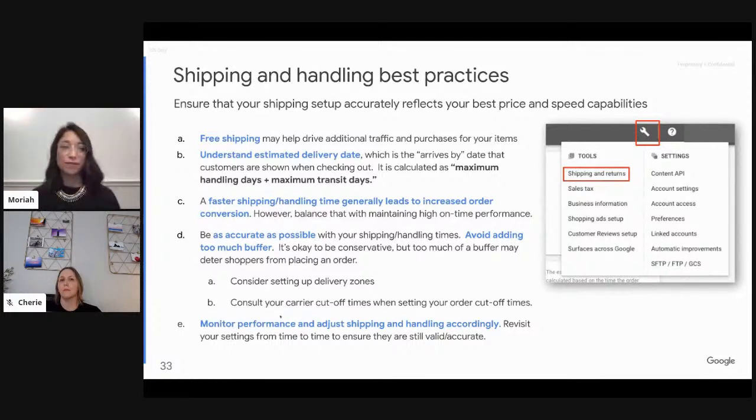And as I mentioned before, this is one of the most common levers that I've worked with merchants, where you really can adjust and optimize how your products are shown. The overall goal is just to ensure that your shipping setup accurately reflects your capabilities. So it reflects your best price and it reflects your best speed. Those are the two things I'm really referring to.